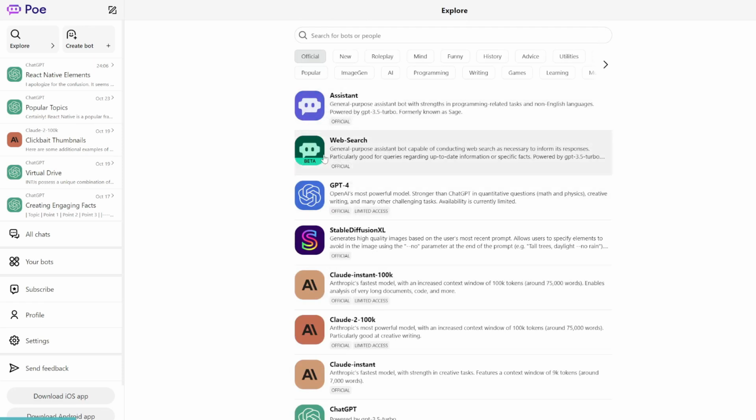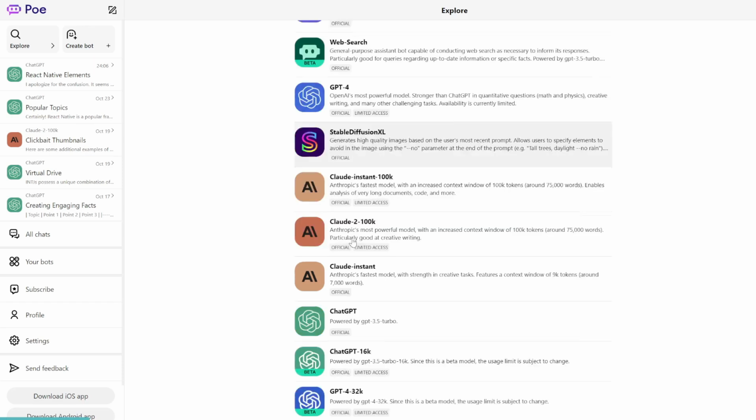There's a web search, which is powered by GPT 3.5, but it allows you to search on the web and get up-to-date information. There's also GPT-4, which has limited access. Sometimes it gives me like 1 message a day, sometimes it gives me 0. So it really depends. This one is for generating images, which I'll go through in a second.